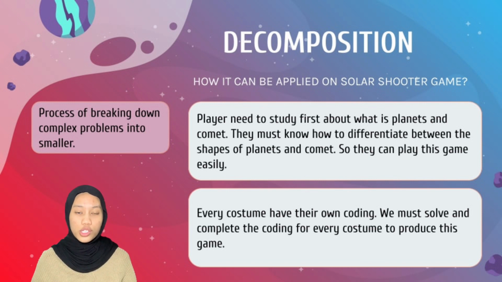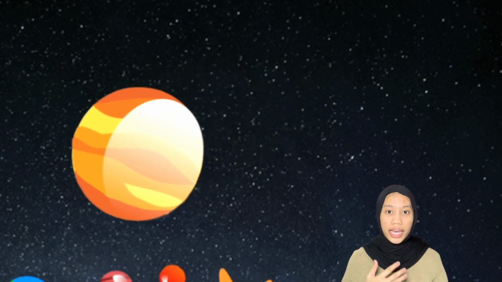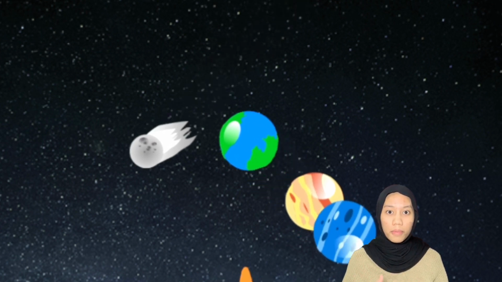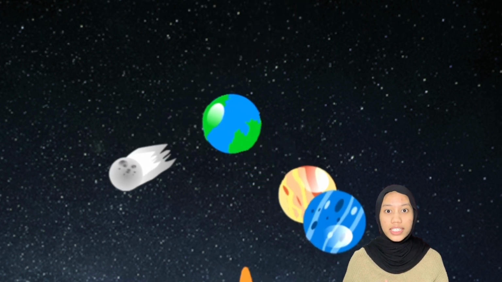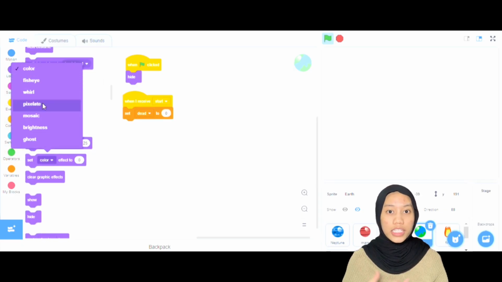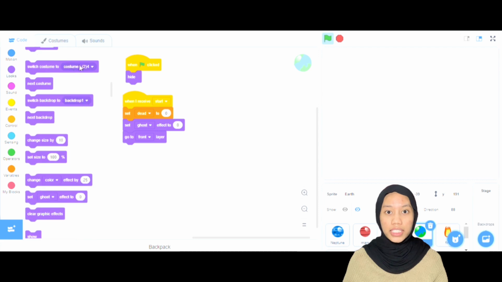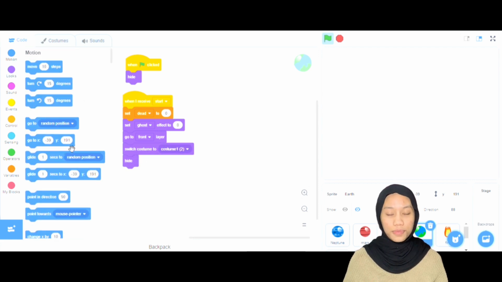While doing programming, there is also decomposition skill applied. There are many costumes available in this game. The game has been done by making coding for every costume. This is what I mean by applying the skill of decomposition. We can see that the programming is broken down into smaller parts by making coding for every costume.